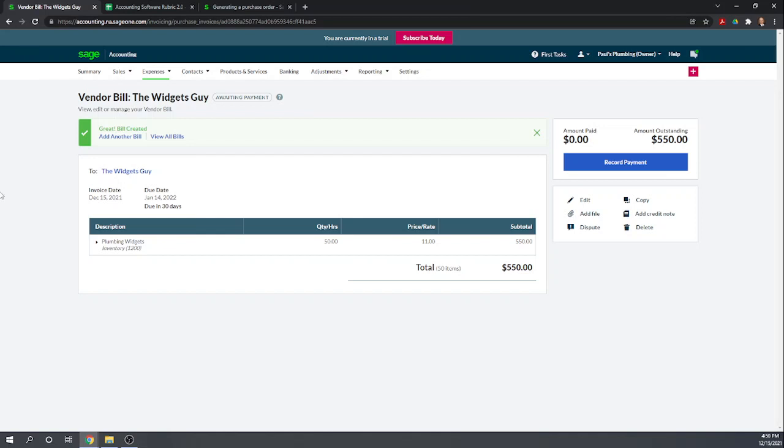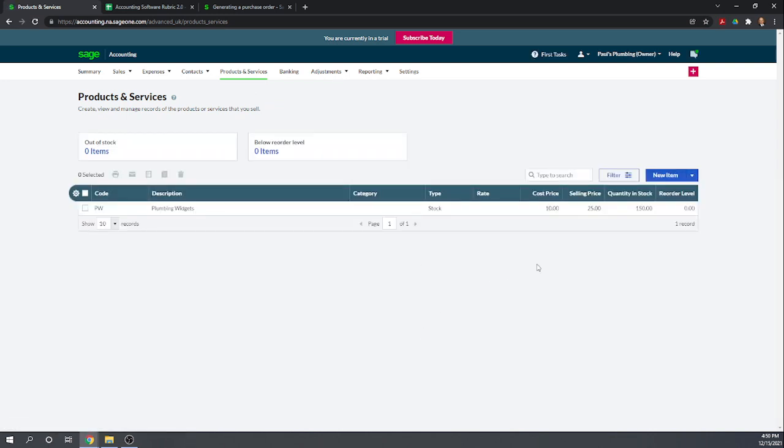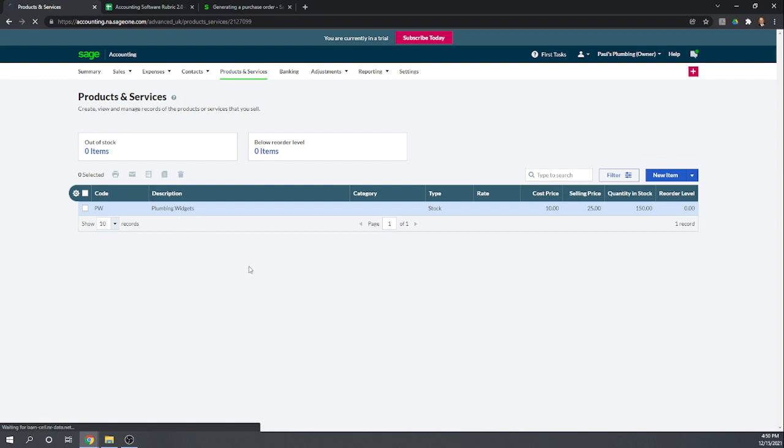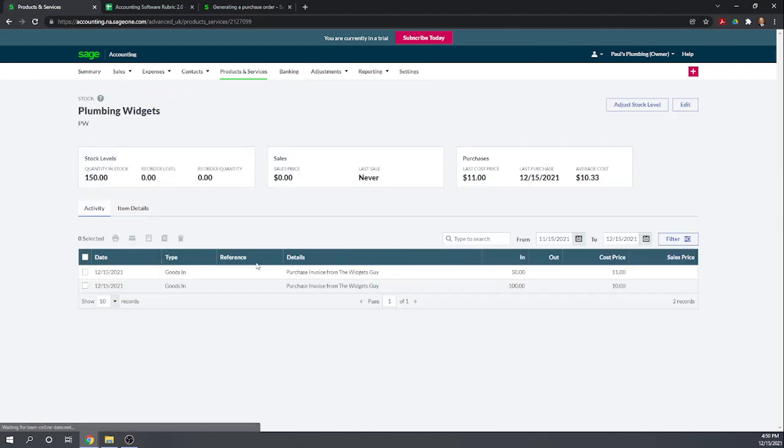Excellent. So let's go back here now and see what it says under products and services. So we should show 150 units are in stock. Very good. Now, does it tell us the cost of these? This is important. Let's see if we can drill into this and get some more detail. We need to know how much we actually spent on these.